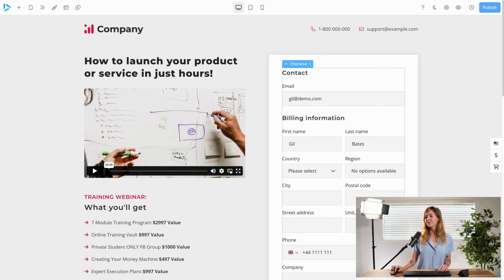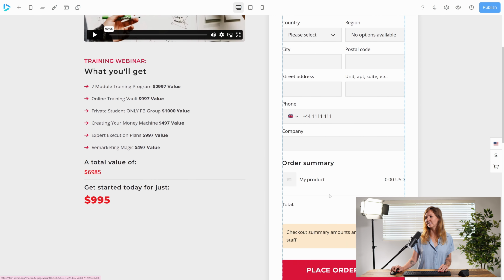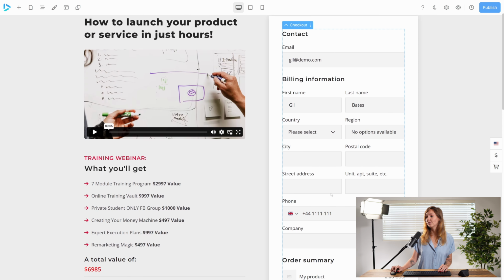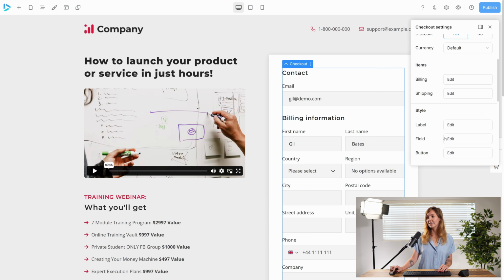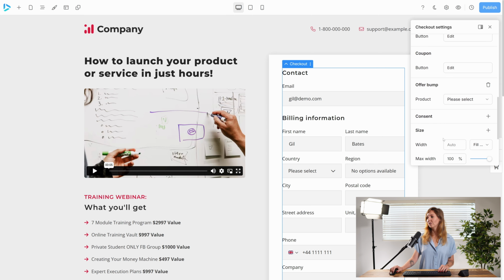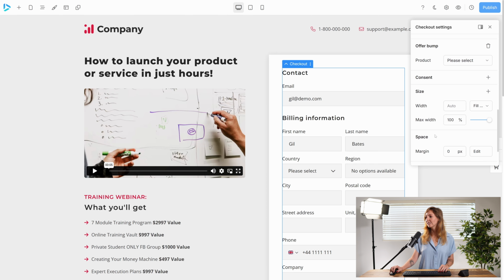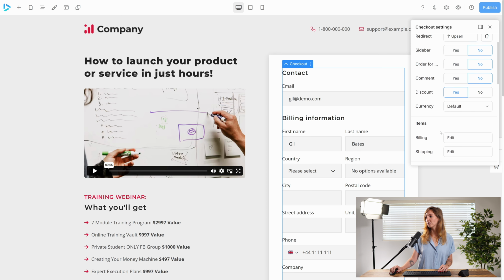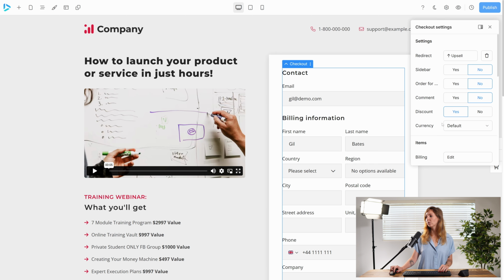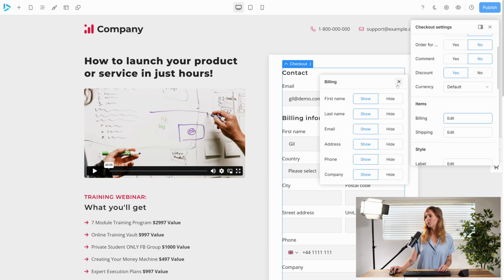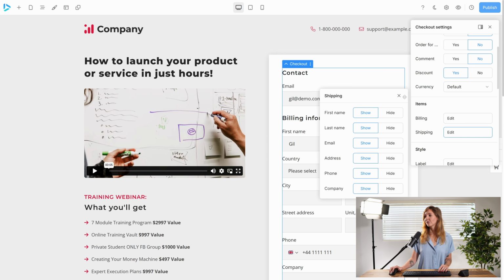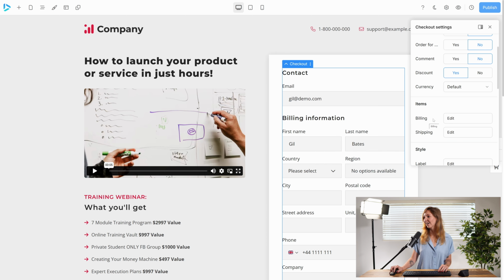And this checkout module is fully functional, so it is going to collect all of their details. Now, if there is anything in the checkout module that you would like to change or edit, you're going to simply click on that and you can go ahead and change whatever settings you want to change here within the checkout module settings. So it's pretty straightforward. Anything that you want to change, you can. You can also create an offer bump, you can add consent, you can do whatever you want. You can also change the fields. You can change to hide or show the fields. You can change your billing settings, which billing fields you would like to show or hide, and the same with shipping. So those are a few of the settings for the checkout module.